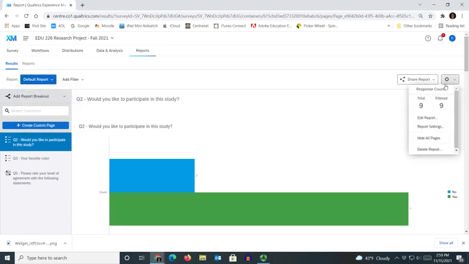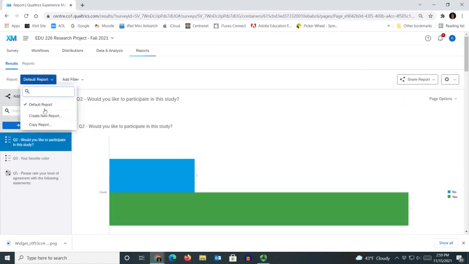The last option I wanted to show is if you click on the wheel setting in the upper right corner, it will tell you how many responses, how many are filtered, and you can choose to change the name of the report by editing it. You can hide certain pages, which I don't recommend because then you forget that you have it hidden. Or if you created multiple reports and you want to delete them, just make sure you keep your default report. You do not delete that.